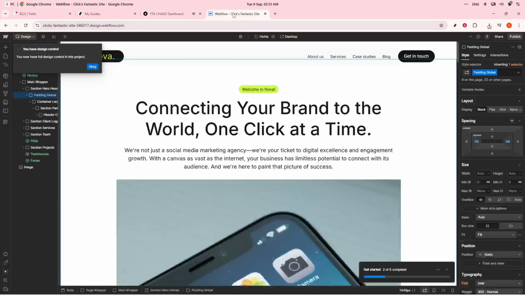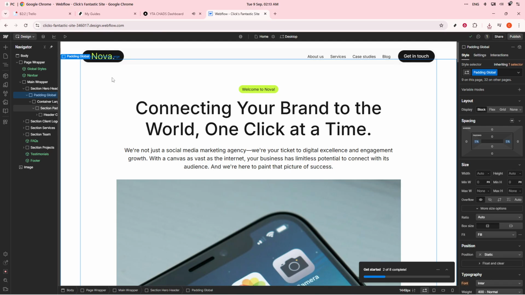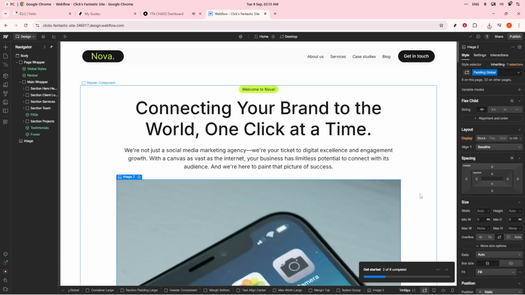In today's video, I'm going to teach you how to center elements in Webflow, a 2025 beginner-friendly guide. Centering elements is a key skill in web design, providing a balanced look and enhancing user experience. Whether it's text, images, or buttons, knowing how to align these elements properly can make your design stand out.